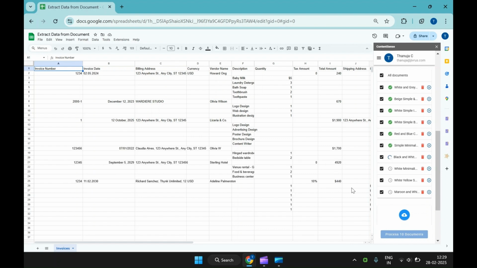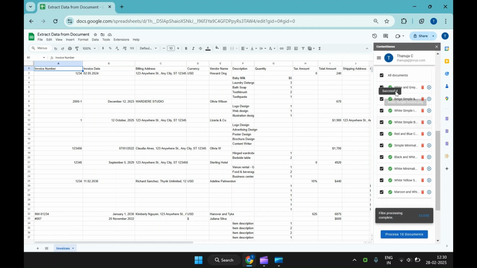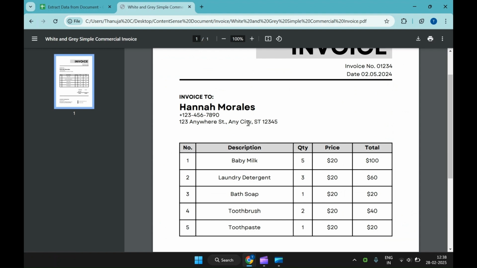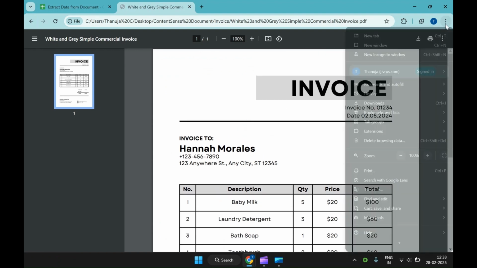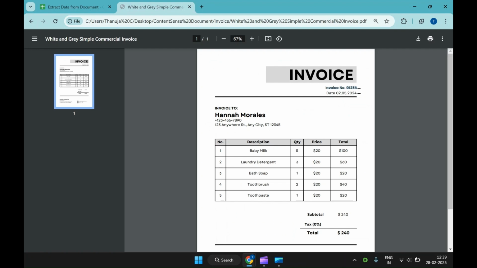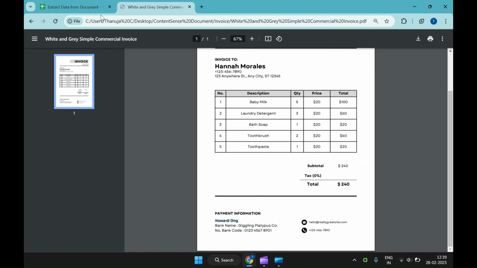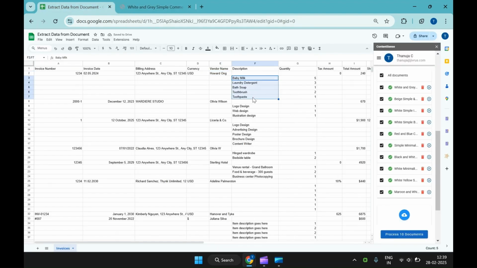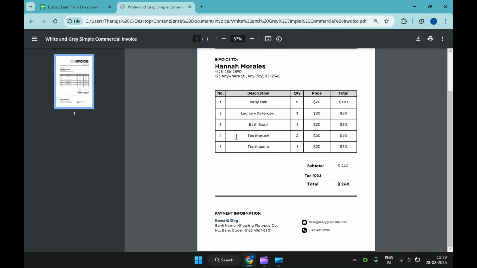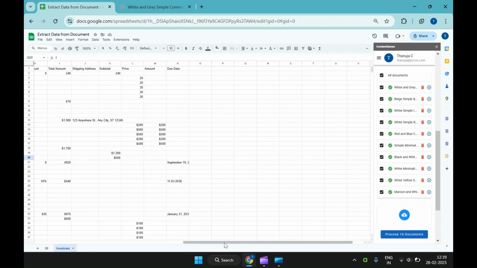We can see the information extracted one by one from the invoice. Now, we will look at one of the selected documents. The invoice details such as the invoice number, invoice date, billing address, vendor name, description, quantity, and other relevant information are extracted into the spreadsheet.